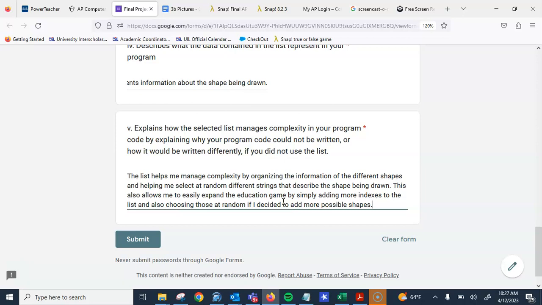But finally, it also says how it could not be written or how it would be written differently if you did not use the list, right? In this case, this answer is going to kind of be the same for everybody. As long as you can word this in your own words, I think you'll be good. Dean, wake up, please. Dayan.